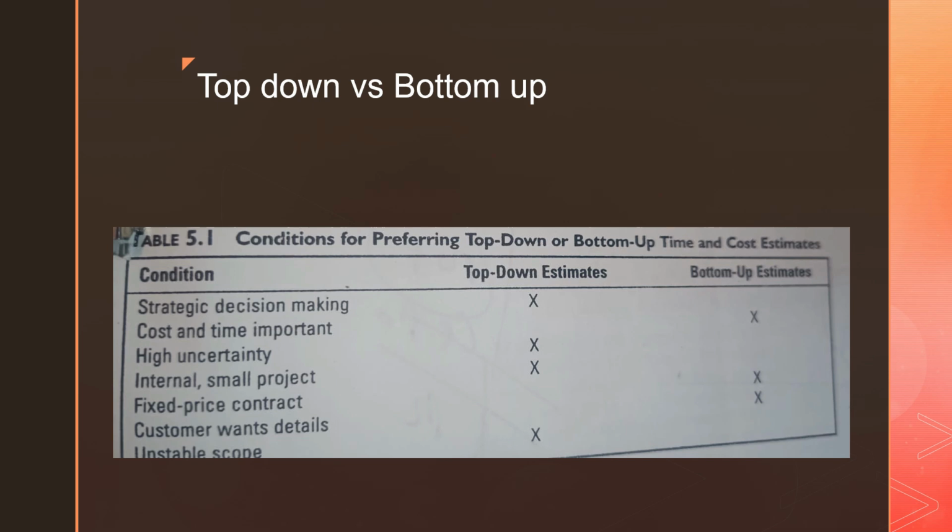This slide talks about when to use the top-down approach and when to use the bottom-up approach. It talks about strategic decision making. For strategic decision making, we will have to follow a top-down approach. If cost and time are important for the project, then we have to look at doing a bottom-up approach. For a highly uncertain project, we will have to do a top-down approach. If the project has an unstable scope, top-down estimation is preferred.